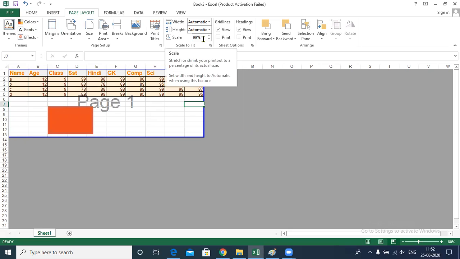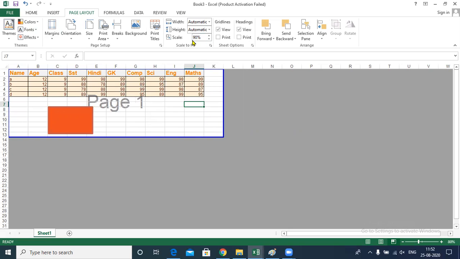Now you can see the scale is automatically decreased to 99%. If I wanted to adjust one more column to the sheet and drag my blue line to that particular area, then you can see the scale is reduced to 90%. That means when you take a printout of this page, the font size of the text will be reduced compared to its original size. So to some extent you can use this option, up to 90%. Below 90% the font size will be reduced so much that it would not be a great option to choose. So you need to take care of all these things.